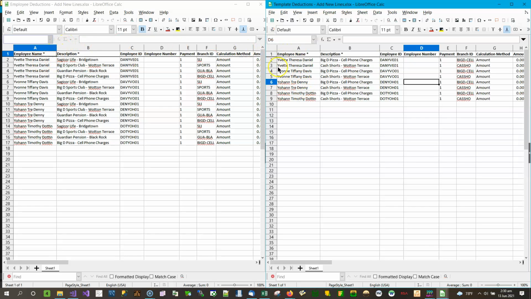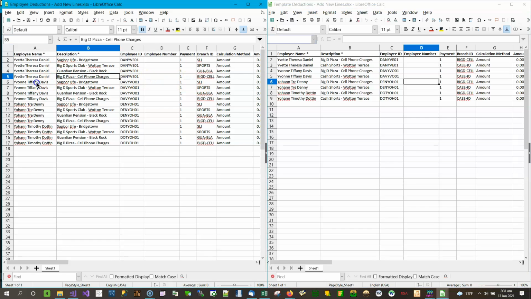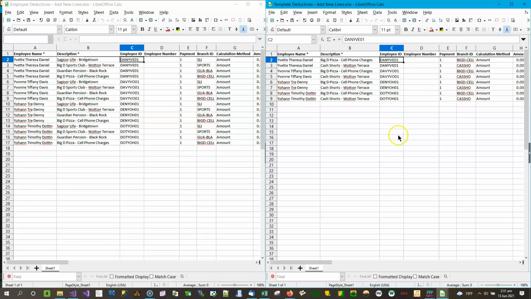The format is exactly the same. You've got the employee name, the description. The little asterisk indicates that that is not a field for import. That's just there for navigational guidance purposes, so that you know who it is that you are creating the entry for. When it's matching the lines and importing, it uses the employee ID. So that has to be a valid ID.